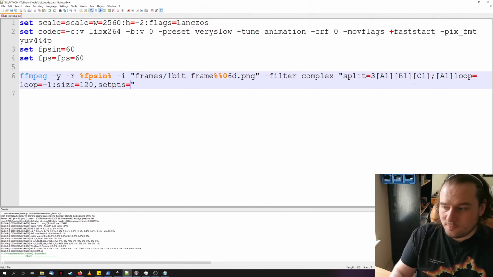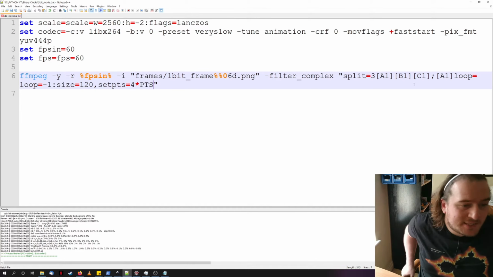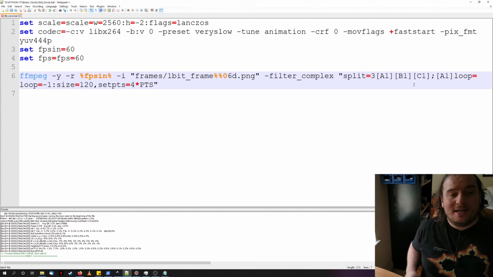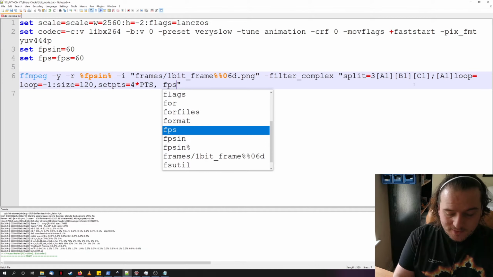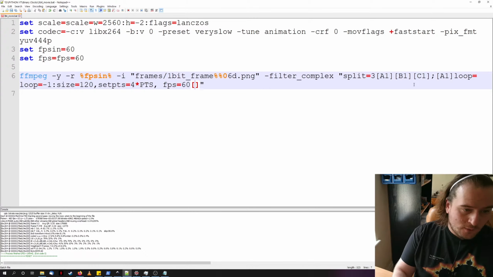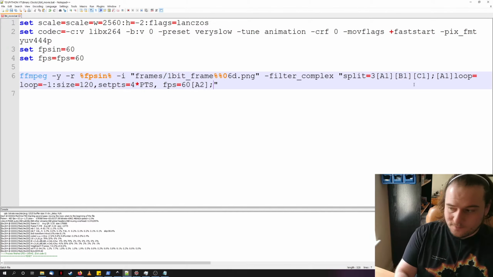So this would be 4. That basically means set the presented timestamp of that stream to 4 times the actual timestamp. So it will actually run slower, 4 times slower. Then we set the FPS equal to 60 here. We could move this elsewhere, that's not important.